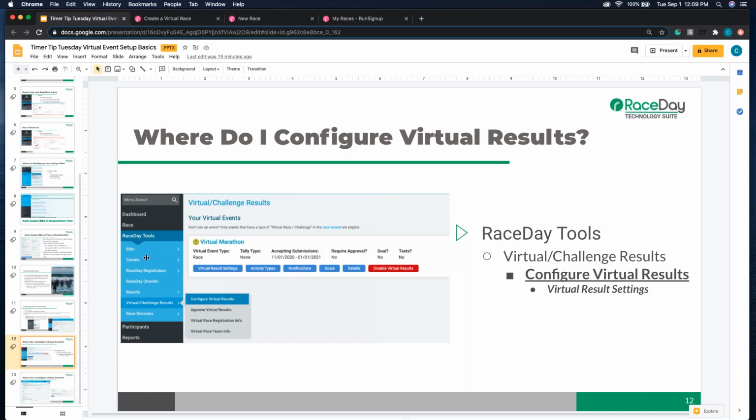So again, it's under Race Day Tools, Virtual Race Challenge Results, and Configure Virtual Results, where you're going to be setting up this information for your virtual event. And you can see our virtual marathon is sitting right there. If we hadn't selected our event type in the Race Wizard as a virtual race challenge, it wouldn't even show up here. So only your virtual events show up.